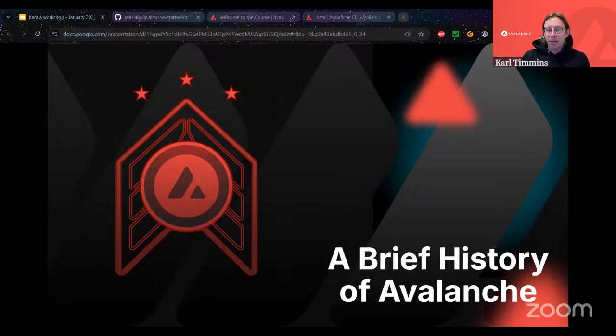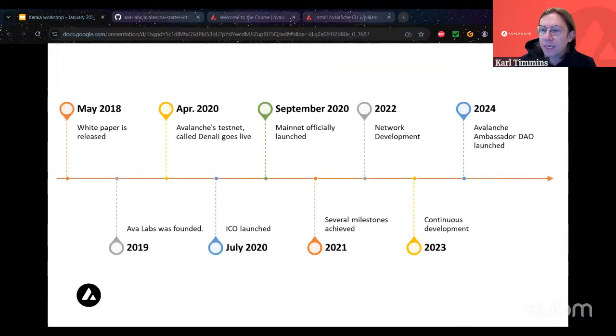Avalanche was proposed, as we'll see here, in May 2018. The white paper is released. Then in 2019, Ava Labs was founded. In April 2020, Avalanche's testnet called Denali goes live. And then in July 2020, the ICO was launched. For those who remember ICOs, a big part of crypto for a long time, it's still around, but not as prevalent at the moment. It's like an IPO where you could purchase into the actual launch of a coin and get in early. So then September 2020, mainnet officially launched.